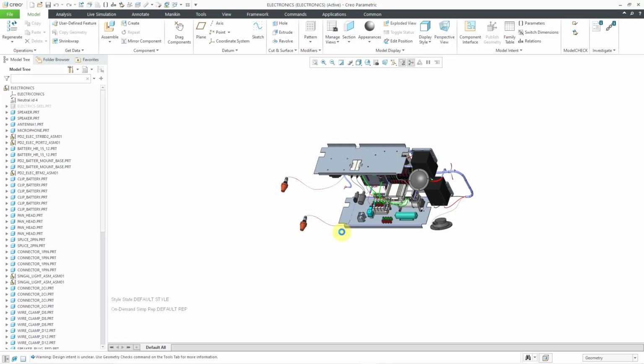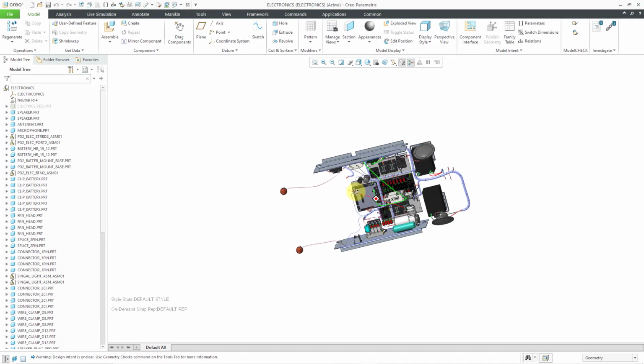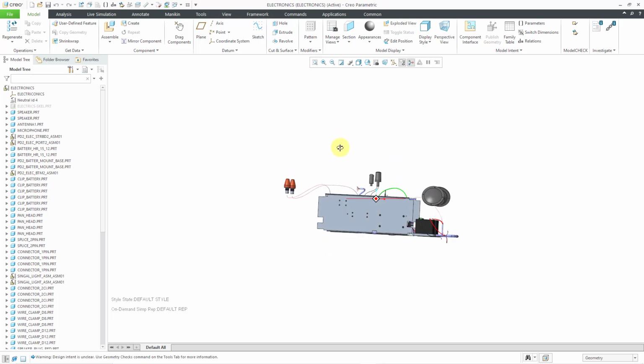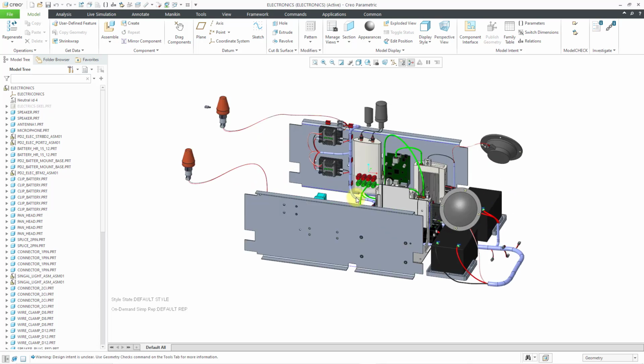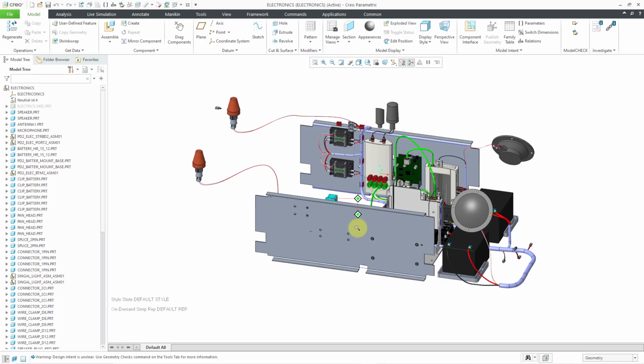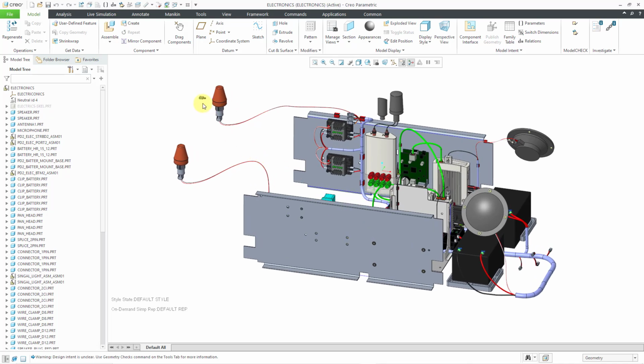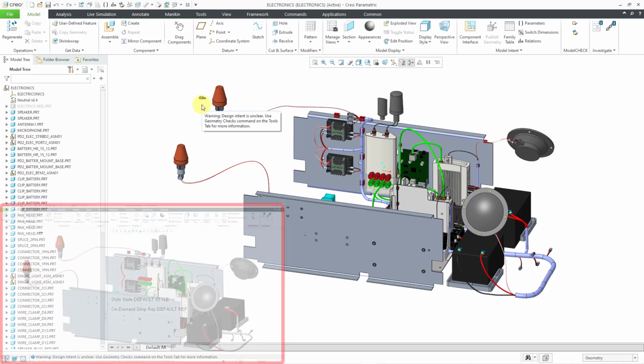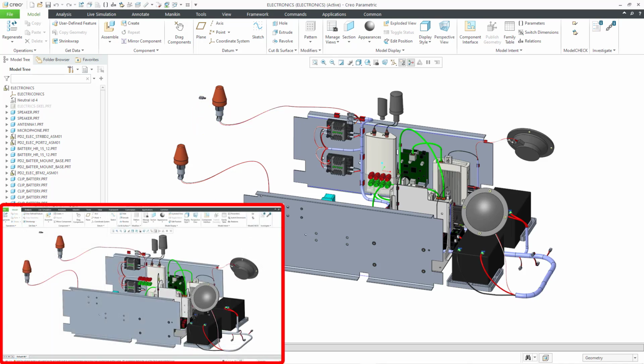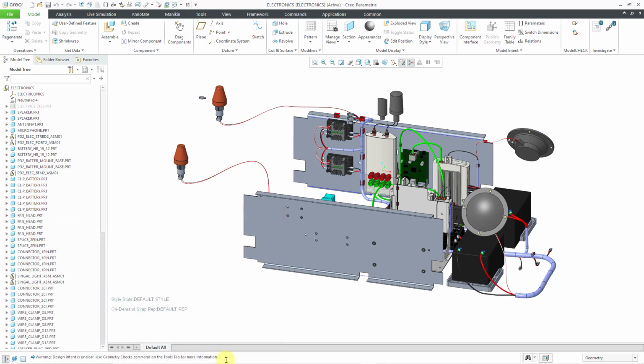Okay, so that took a few minutes to process. Let me spin this around and take a look. And it looks pretty darn good. And first I noticed that maybe we have this one component floating out in space. I actually went back to the original assembly and found that the component was sitting out there in space to begin with. If we take a look at the message area, we're getting a warning that the design intent is unclear, and it recommends that we use geometry checks in order to get more information.